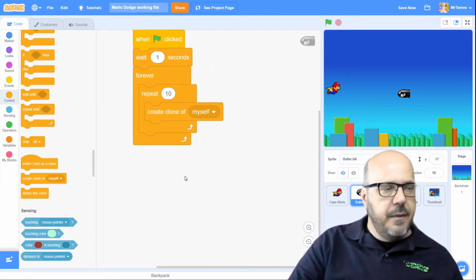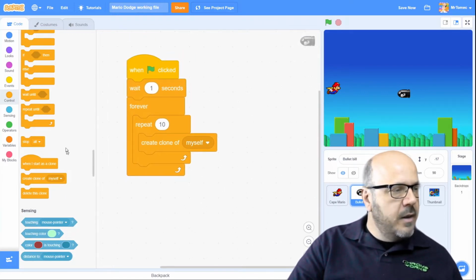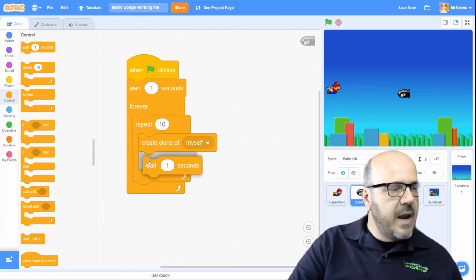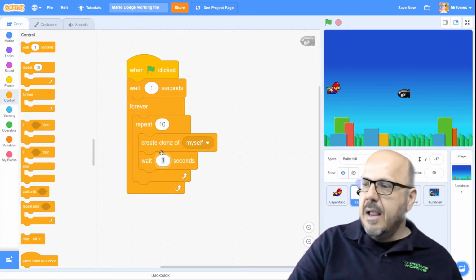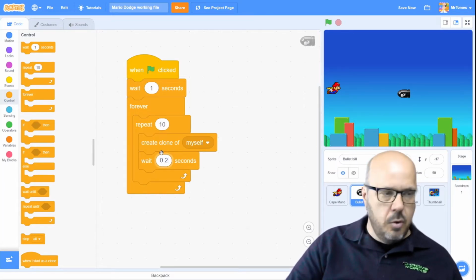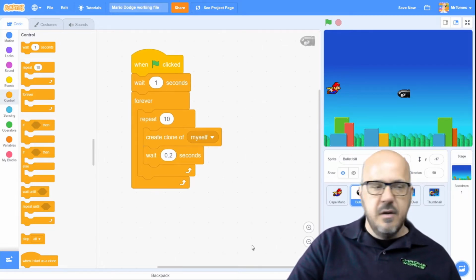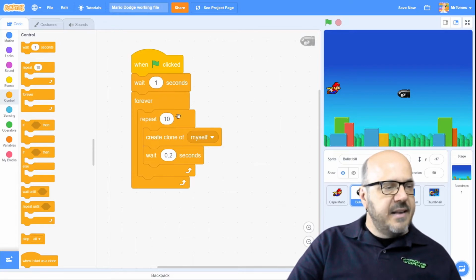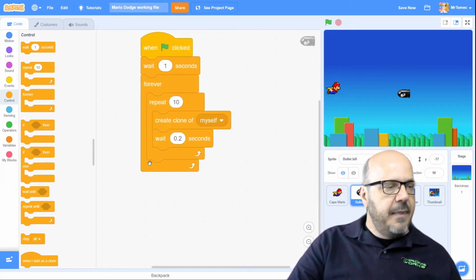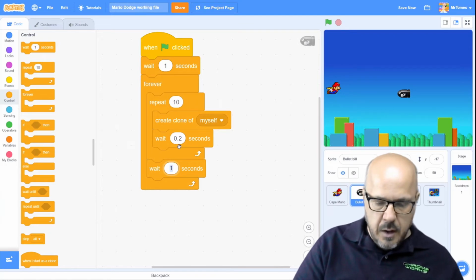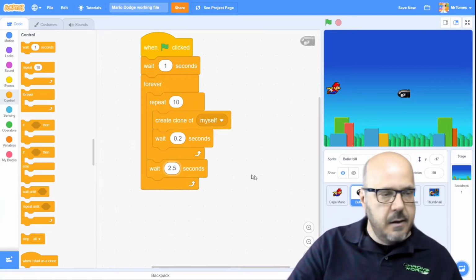And underneath there, we don't want them all spawning simultaneously, so we're just going to put a little bit of a delay in there. I'm going to go grab the wait 1 second, put it right below, and I'll change it to 0.2. And that'll put a little bit of a pause between the creation of these guys. So it's going to go over and make 10 copies of itself. And then when it's done, it'll exit this repeat loop. Then it'll wait again, and that'll give us time to clear that round before we finish the next one. So wait 2.5 seconds.